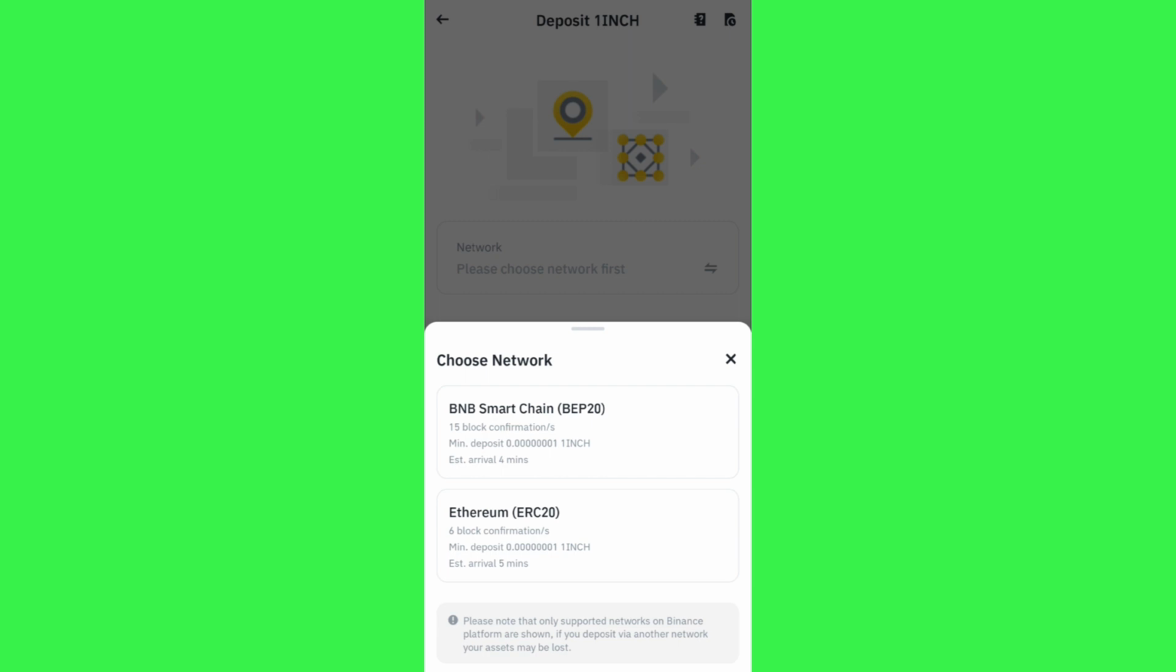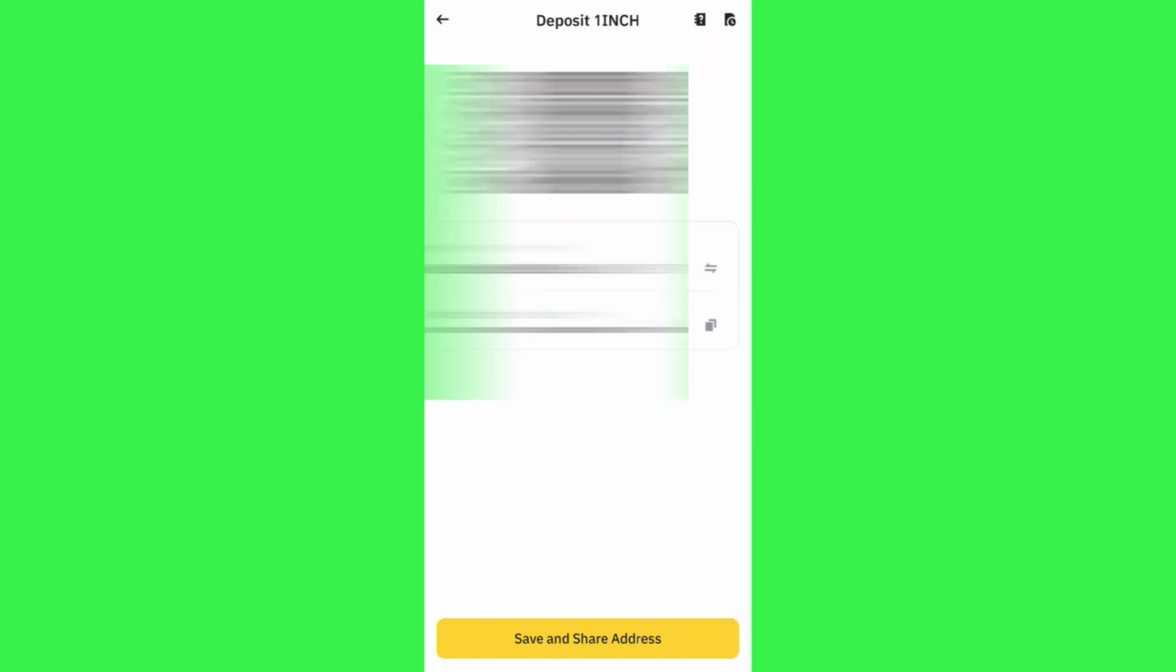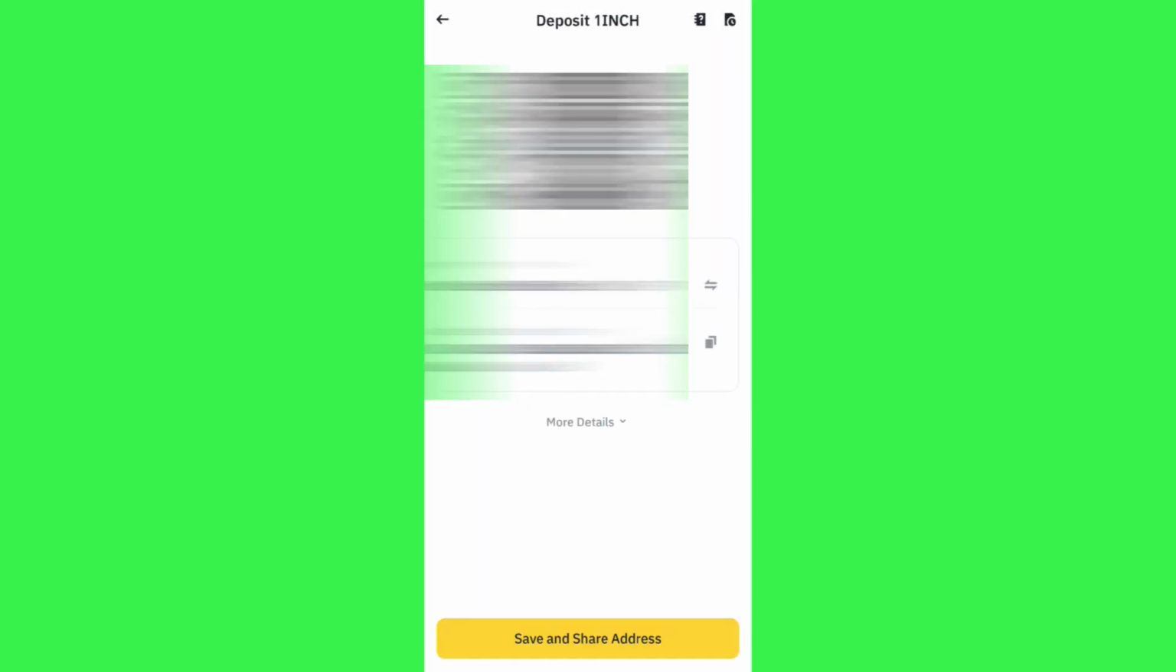Now for this video, I'm going to select BNB Smart Chain, and once you have selected the right network, you are going to see the deposit address. If you want to copy this deposit address, then you will have to tap on the copy button right next to it, and once it is copied successfully, you can use it to deposit cryptos in your Binance app.